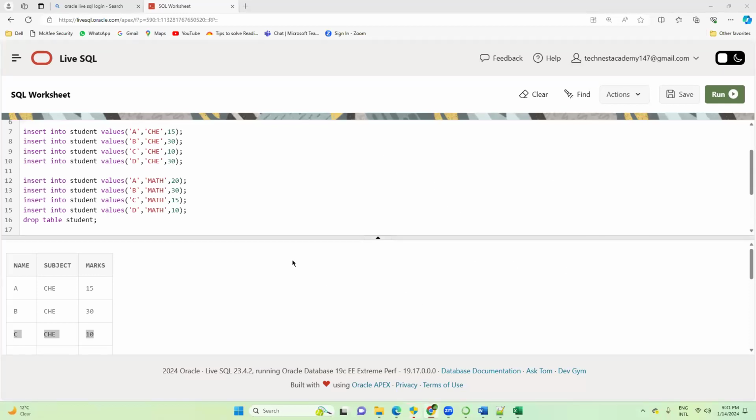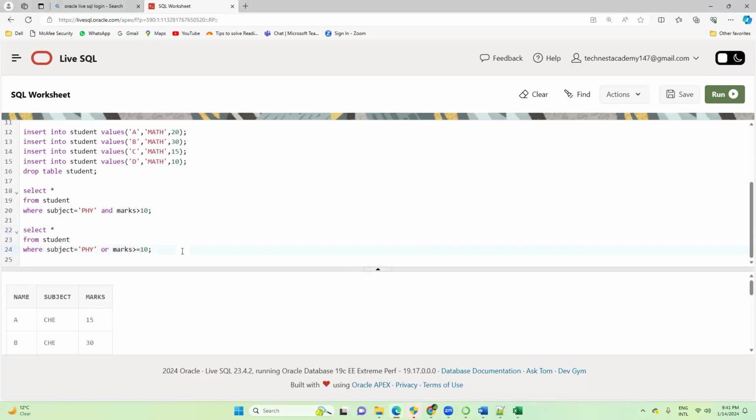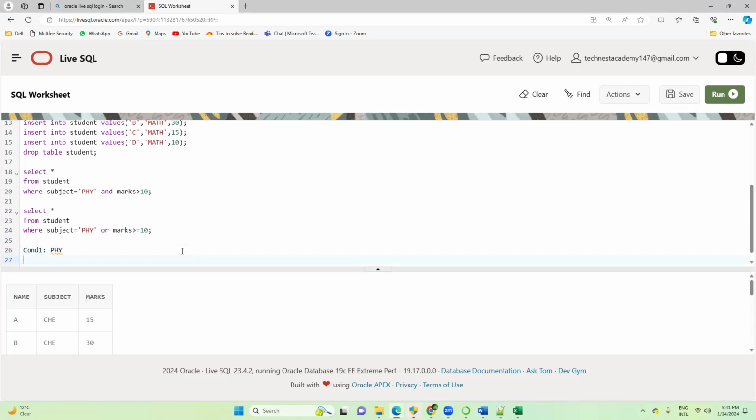Now suppose my manager is telling me, Tanveer, show me the records where the subject is physics or the subject is chemistry. It means the manager is asking for the records which satisfy this condition or this condition, anyone. Now tell me which operator you will use.